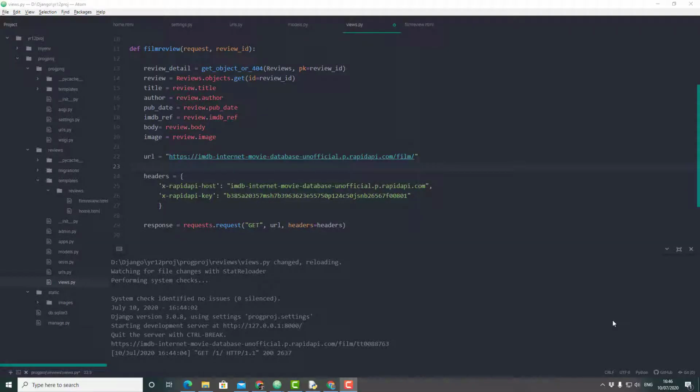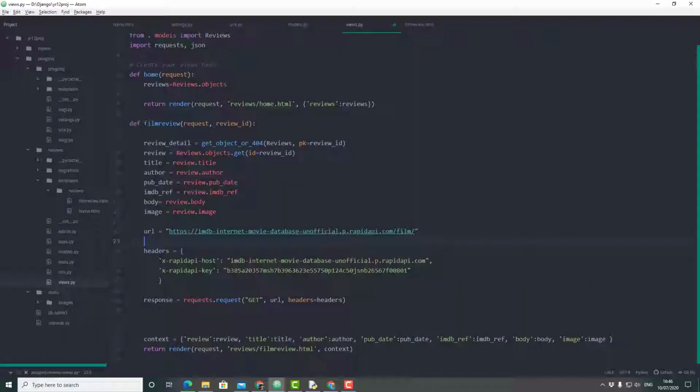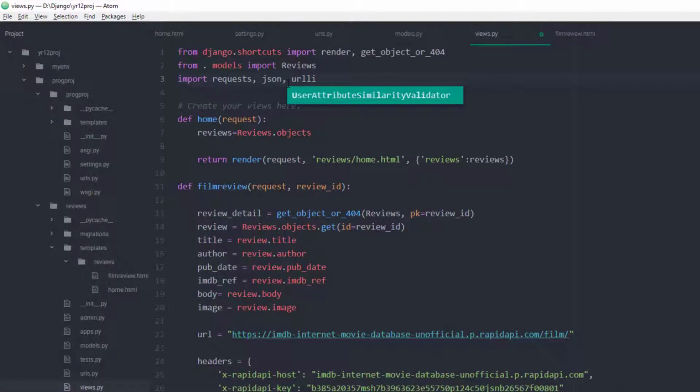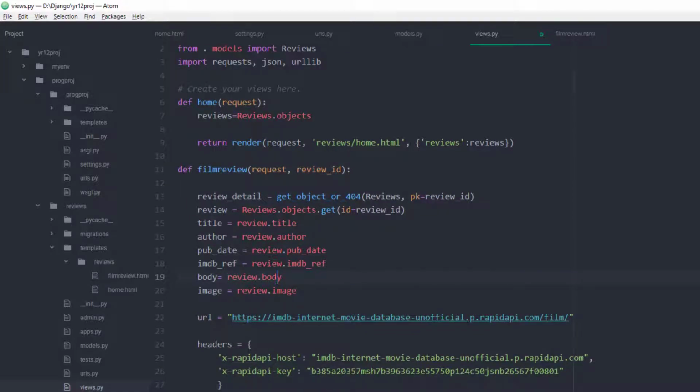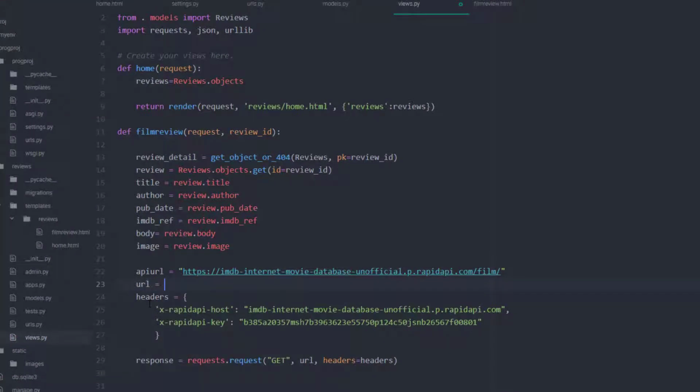Okay, so to do that, I'm going to use another Python library. So we're also going to import something called urllib, which we're going to use to join this URL with the new one. And what I'm going to do is rename this one. I'm going to call it API URL, and underneath it I'm going to say URL. This is going to be my URL now, because obviously the response here calls on the URL. So I need to rename that one, because I'm going to make this one the URL that's called.